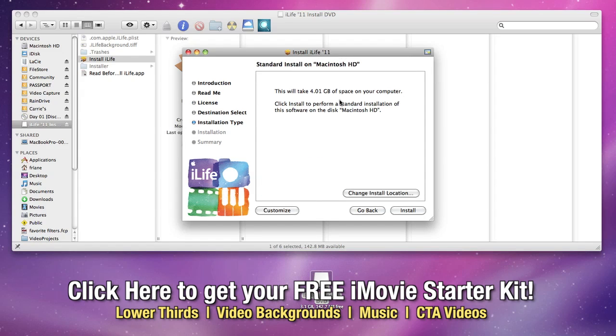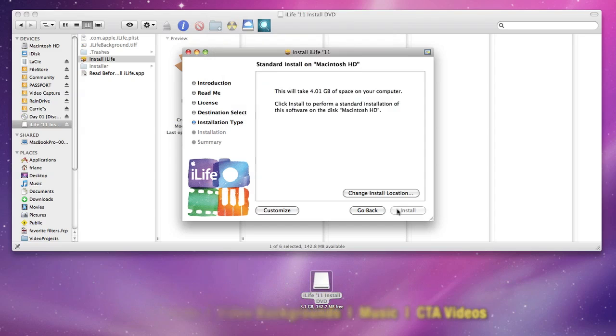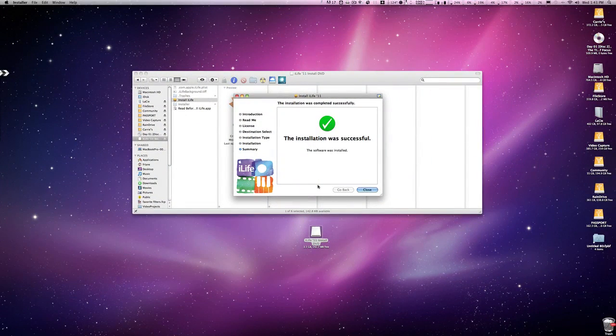Got your install location here. Just hit install. It'll ask you for your password, which fortunately you can't see. And it'll go through the process of installing iLife. Okay, so after a period of time, you'll see installation was successful, hopefully. And you can just simply hit close on that.